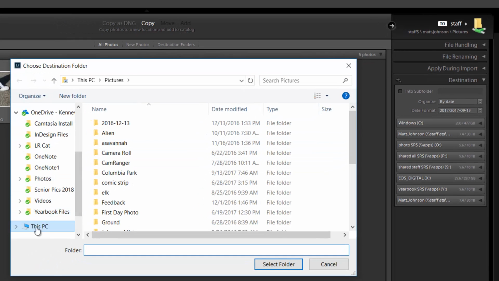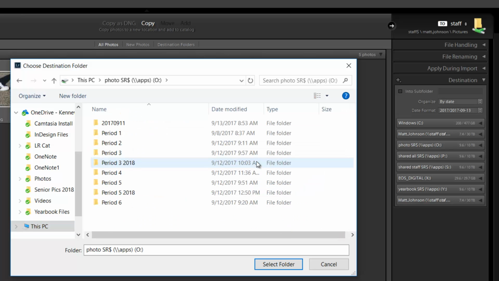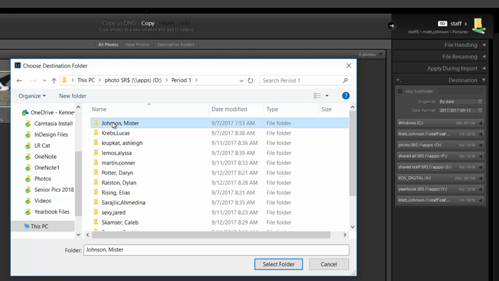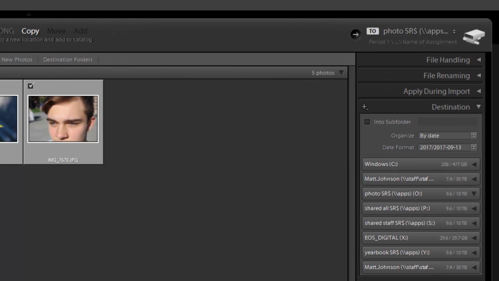Then when this pops up, we'll click on this PC again over on the left-hand side. We're looking for the Photo SR $ drive. We're looking for your period, and then your folder. And then we always want to make a new folder and call that the name of the assignment, whatever this assignment is. So I've already done that here, but new folder, name of assignment. Open up that folder and then choose Select Folder.